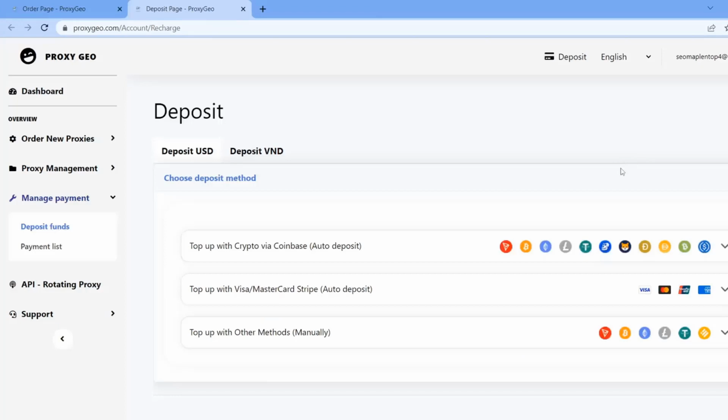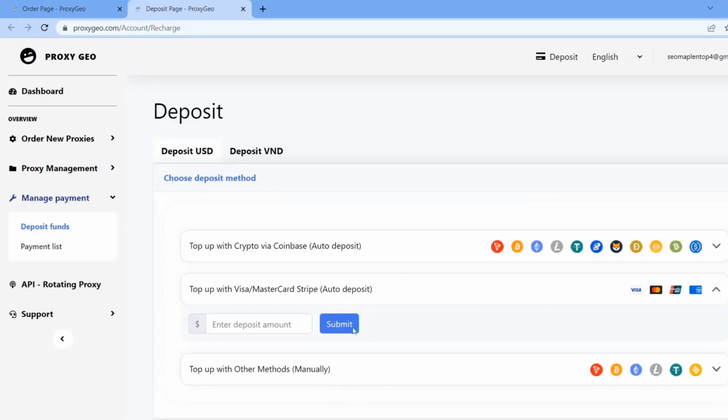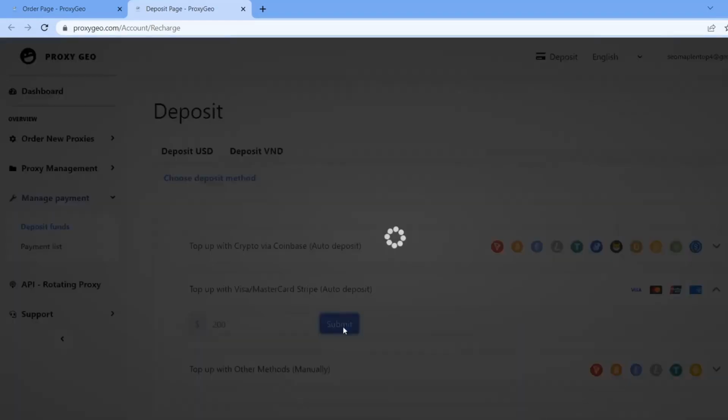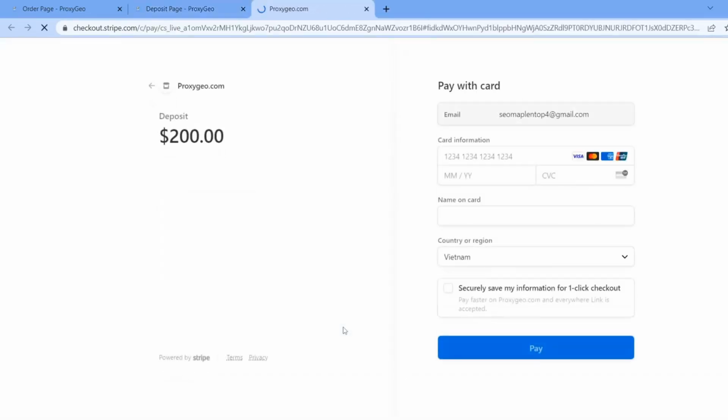Secondly, if you want to top up your wallet with Visa or MasterCard Stripe automatically, you click on this one. Then enter the deposit amount here. Then click Submit. Next, you need to fill in this information. Then click on this one. Next, click Pay to deposit into your ProxyGeo wallet.